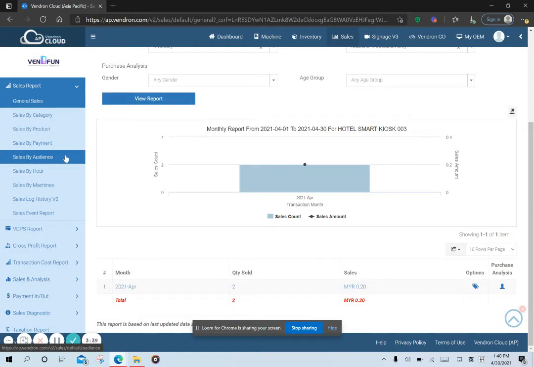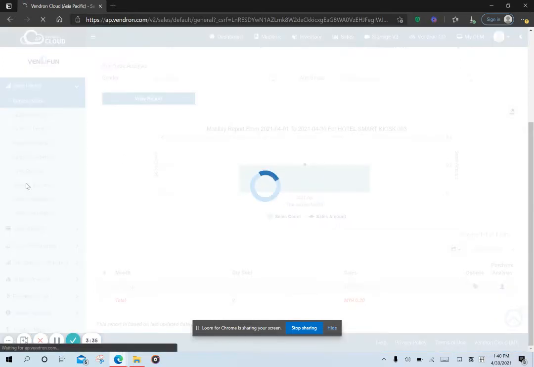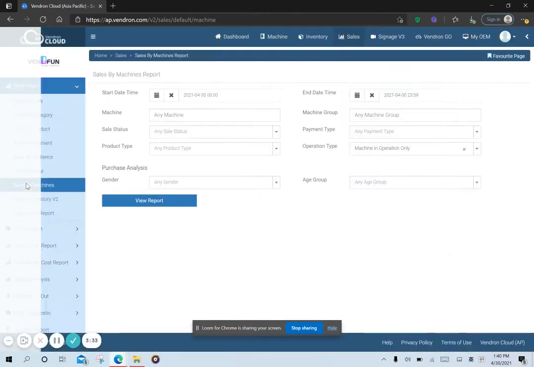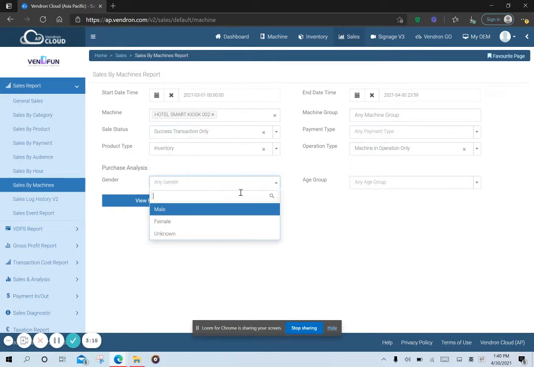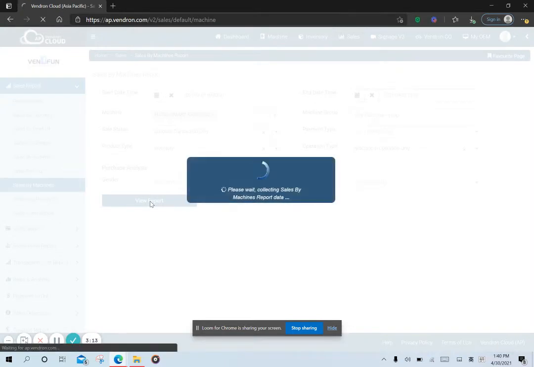For another example, I choose Sales by Machine. I choose the date, for example 1 March to today. So I select the analog machine, and leave the other fields empty, only inventory. Right, let's view the report.